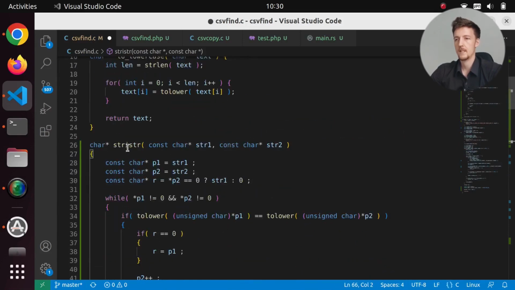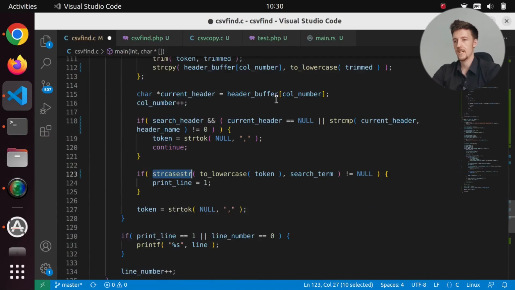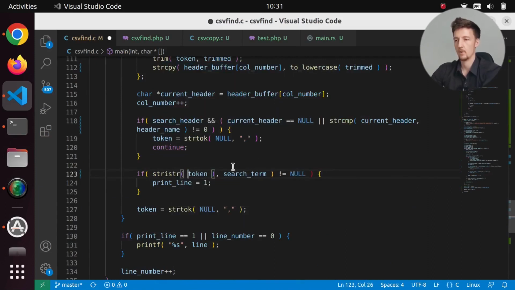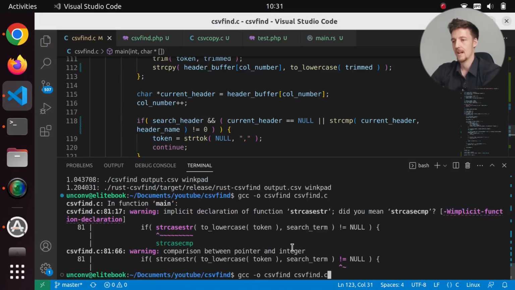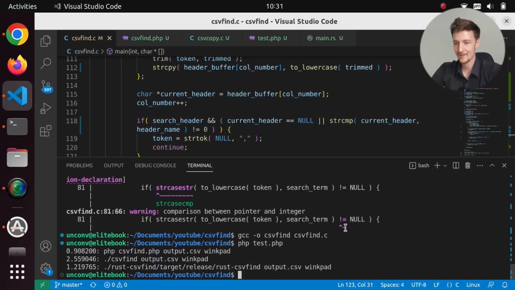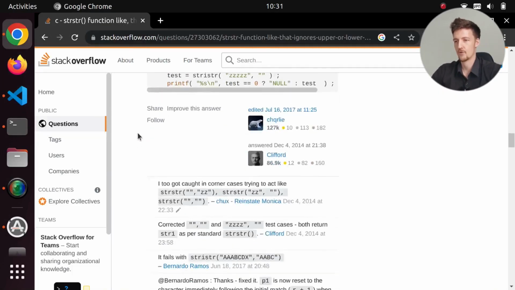So paste this here, and then we can use stristr. So let's change this to stristr. And of course we can remove the two lowercase, which I should have removed already in the previous example. So now if we try to compile this, it actually compiles. And then let's run our test.php. What? 2.5 seconds? This is slower than before. What? This is not a good idea. So then I went back to Stack Overflow and I scrolled down a bit.